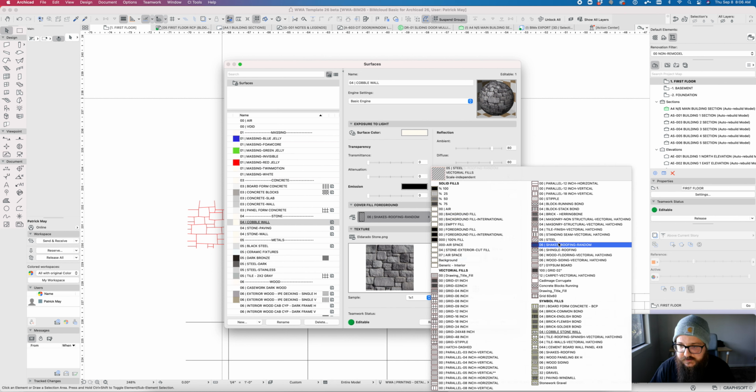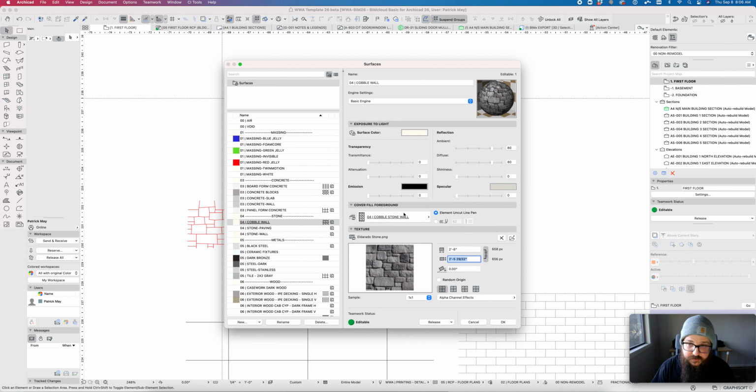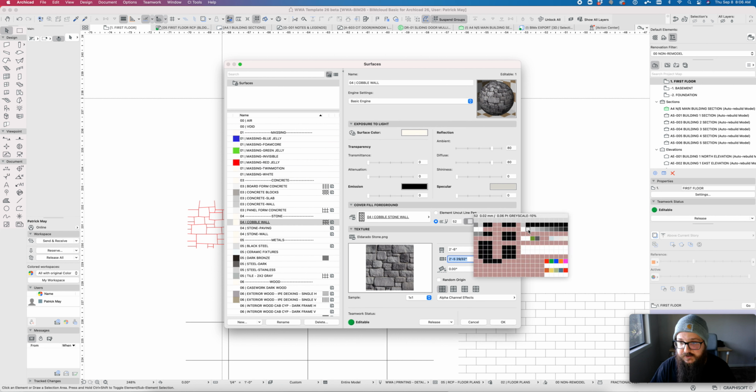This is where we get into adding that cobblestone wall surface, the fill that we created in the previous video. And going back to the pen sets that we talked about, this is where I want to determine how dense that fill is going to be on the elevation and how dark I want that to show, how prominent. So I'm going to pick a medium gray right here.